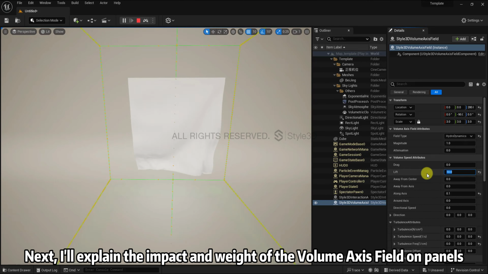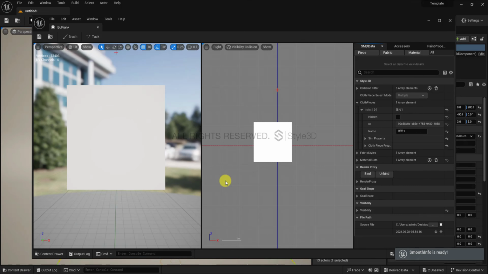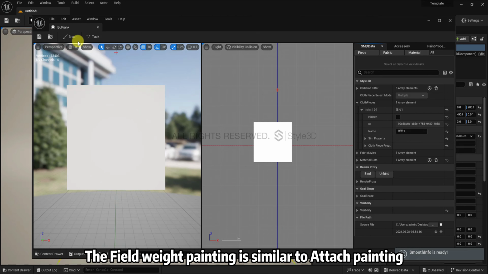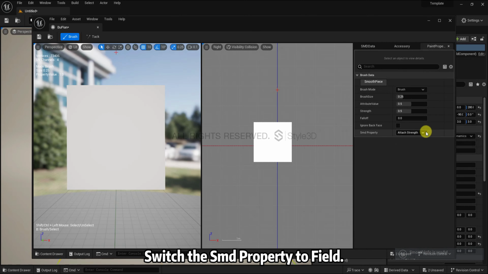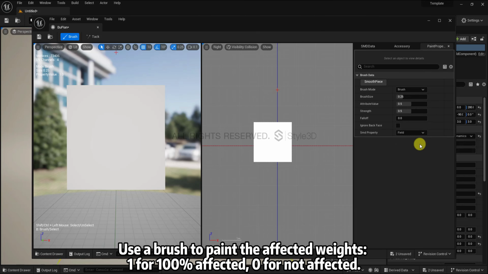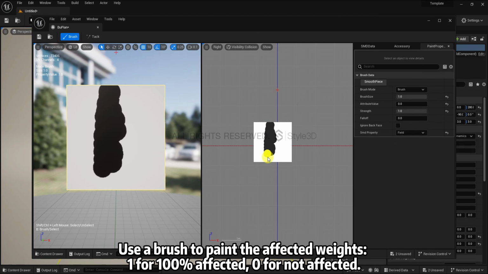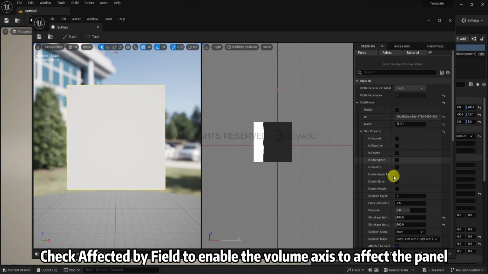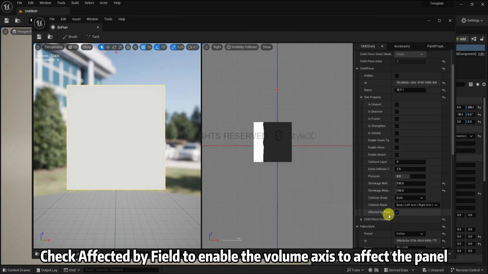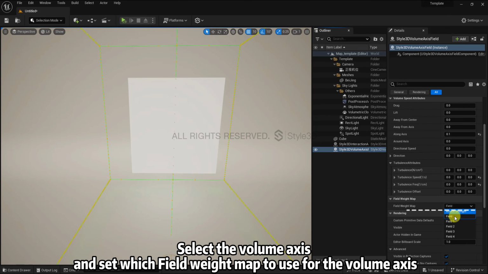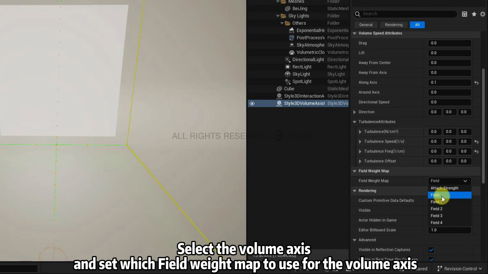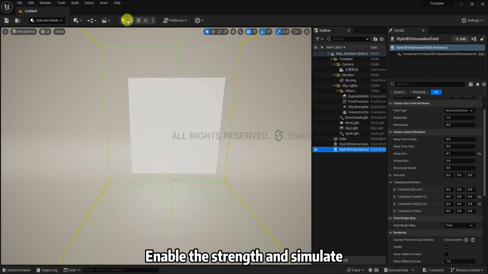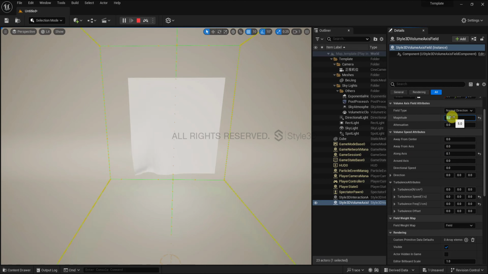Next, I'll explain the impact and weight of the volume axis field on panels. The field weight painting is similar to attach painting. Switch the SMD property to field. Use a brush to paint the affected weights, 1 for 100% affected, 0 for not affected. After painting, save directly. Check Affected by Field to enable the volume axis to affect the panel. Select the volume axis and set which field weight map to use for the volume axis. Enable the strength and simulate.